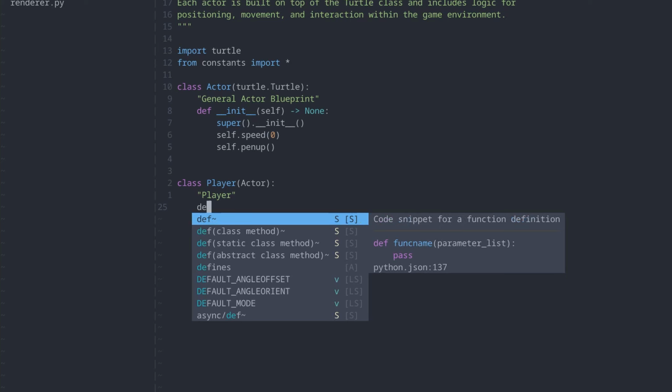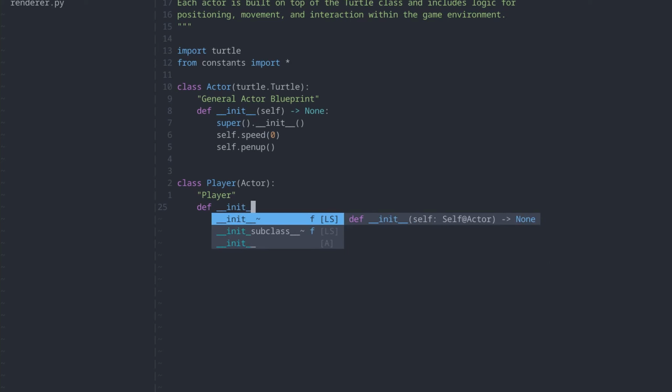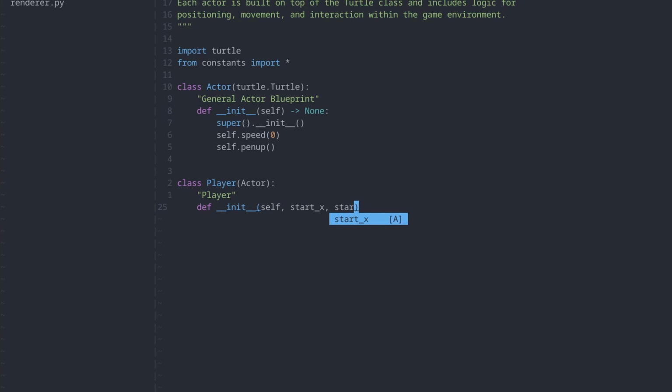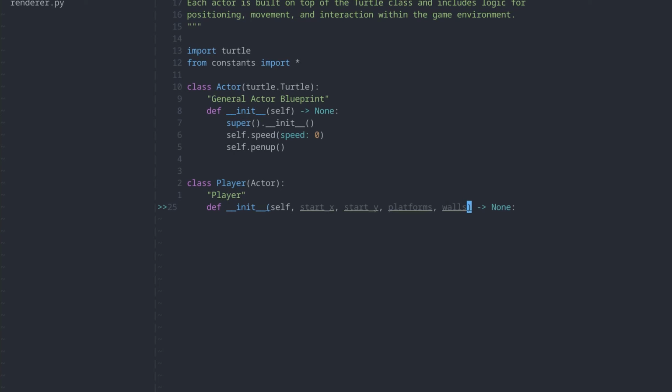Then we define the constructor, def __init__, with self, start_x, start_y, platforms, and walls inside parentheses, followed by a colon. We pass in 5 parameters here. Self is always the first parameter in a class method. It refers to the object we're creating.